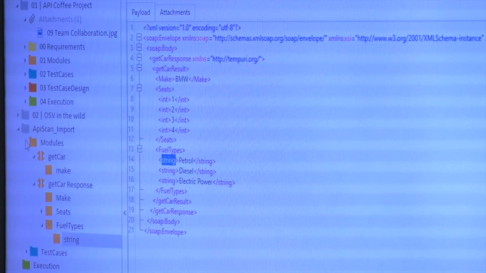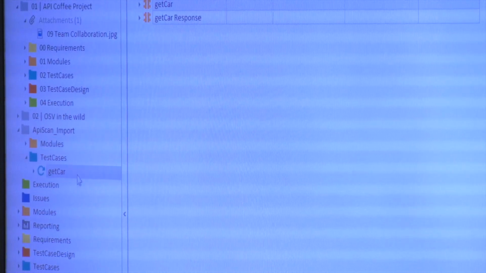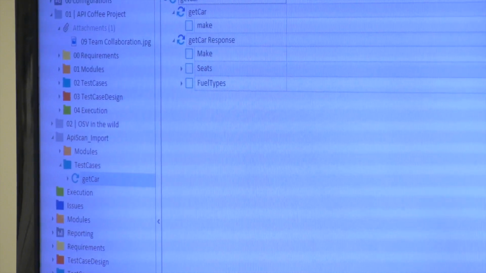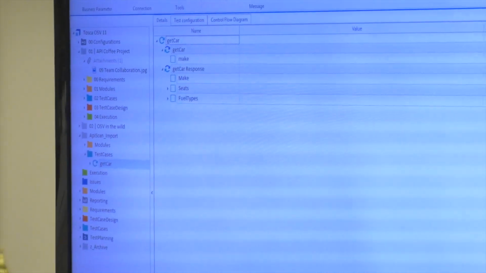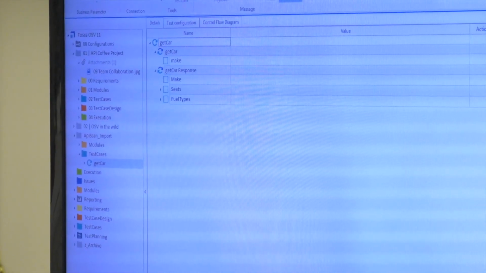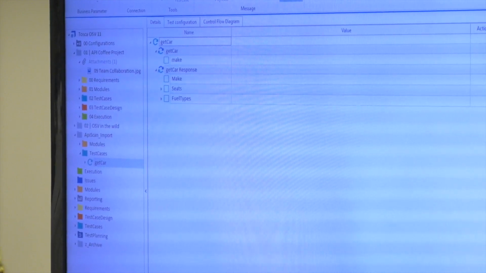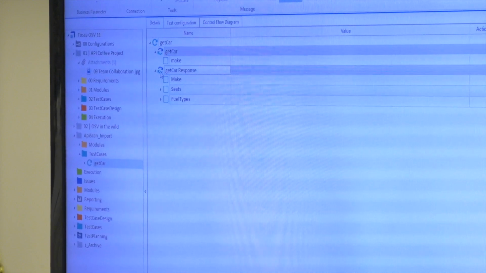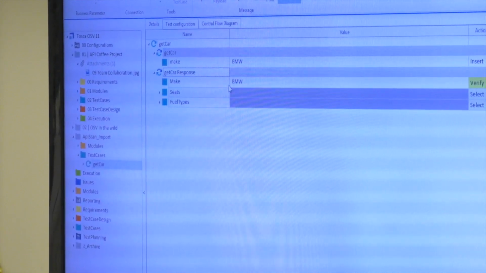So when I close the modules and go to the test case section. For those of you who are not familiar with this, the modules is the technical representation, while the blue section is the functional, where we fill in the values, all the different variations. So this is the request and response pair, and I just will populate it with some values.